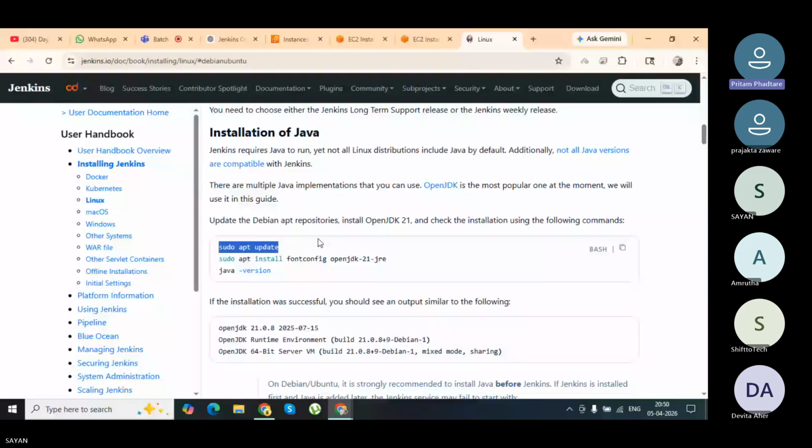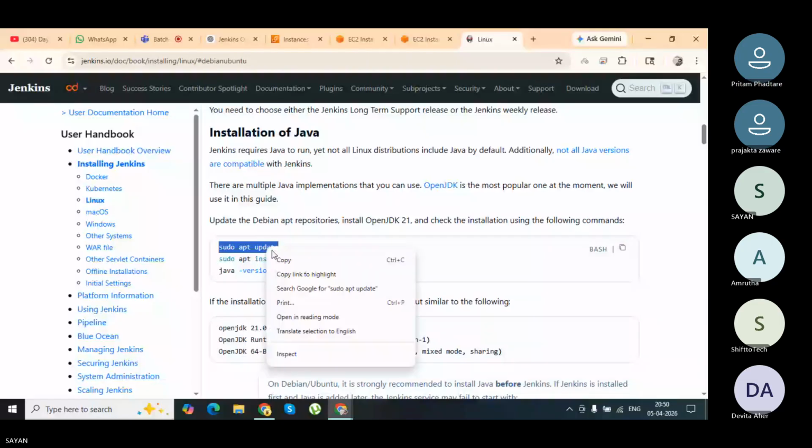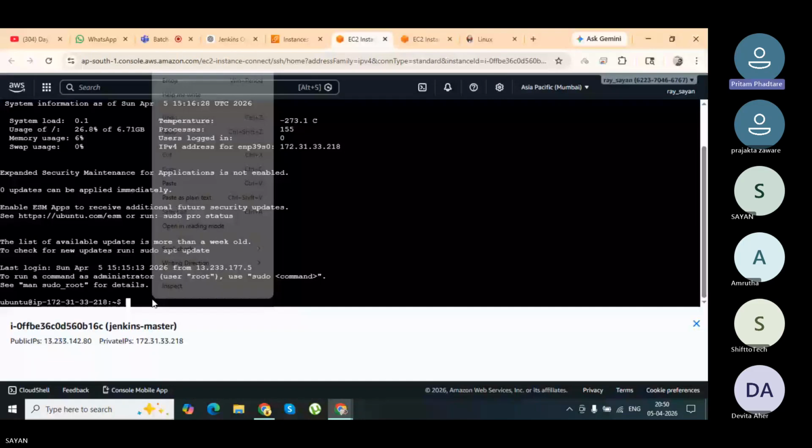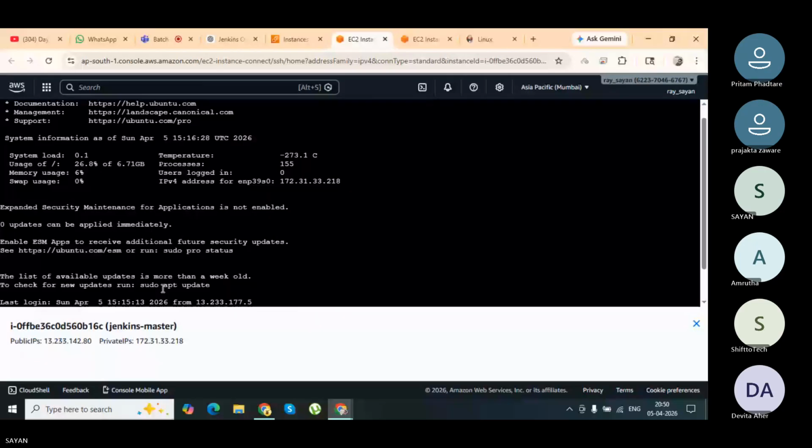So first of all, copy this command, apt update. Yeah, copy this. Okay. Now go on your Jenkins master. This is your Jenkins master.